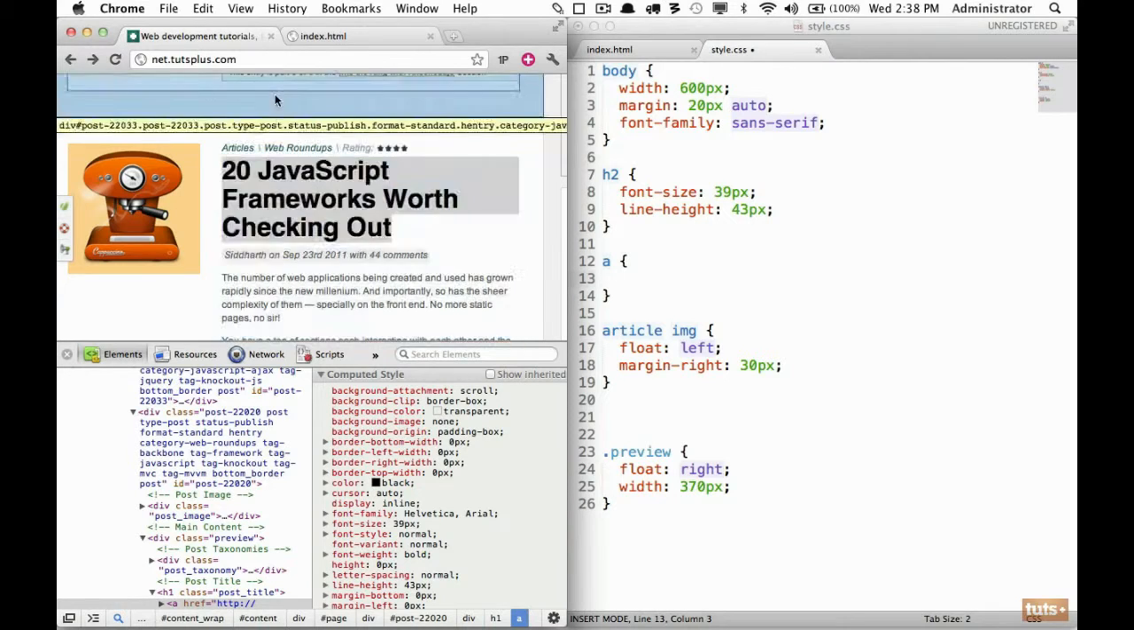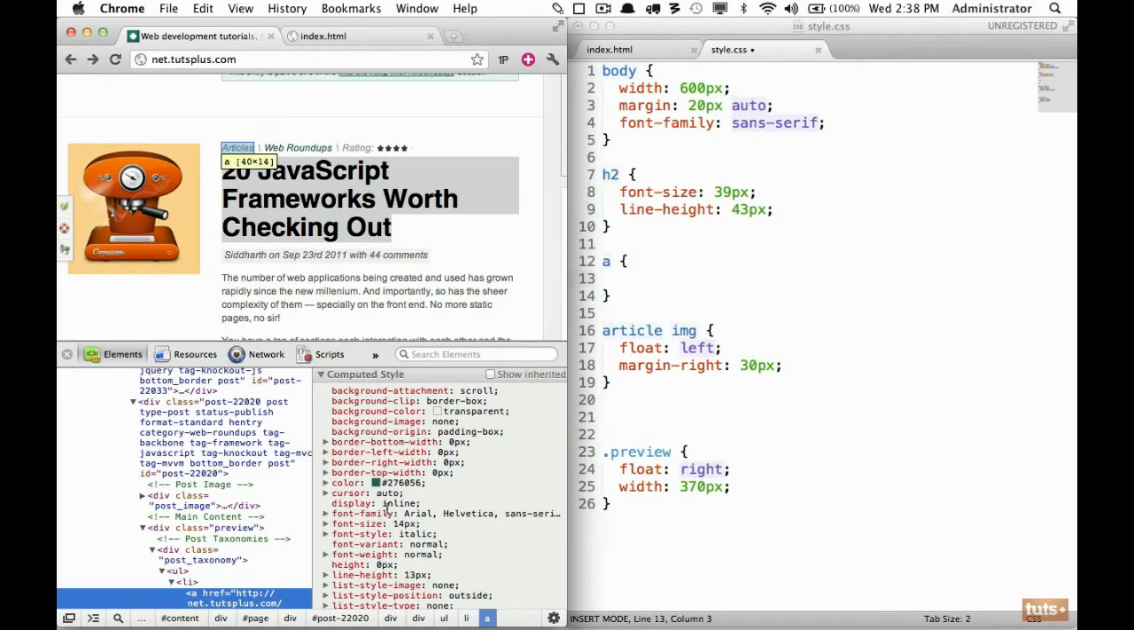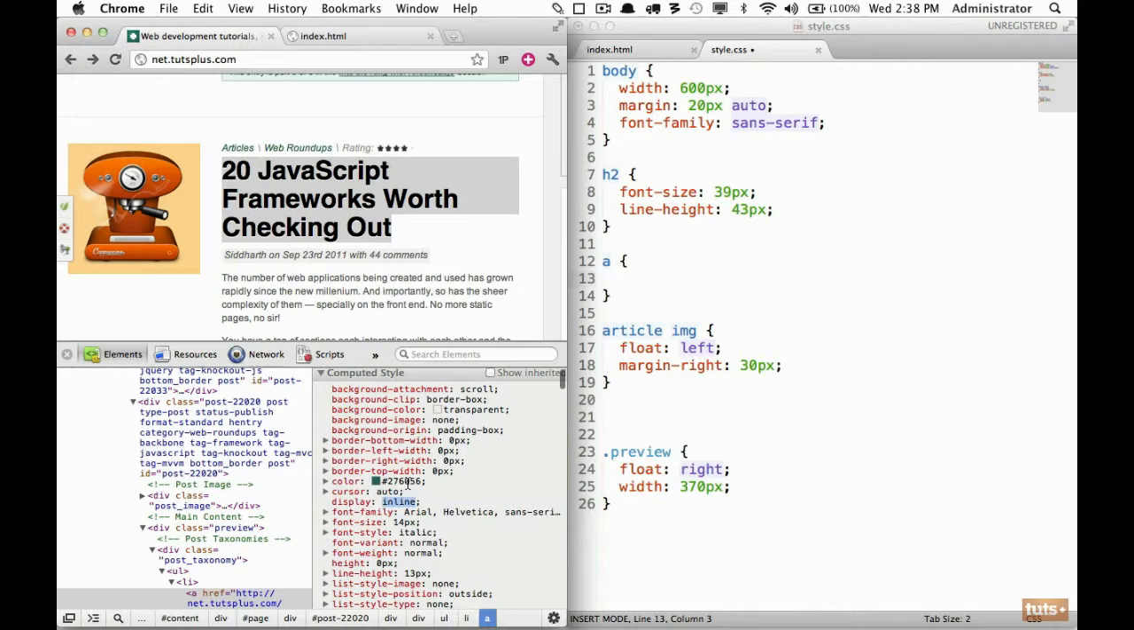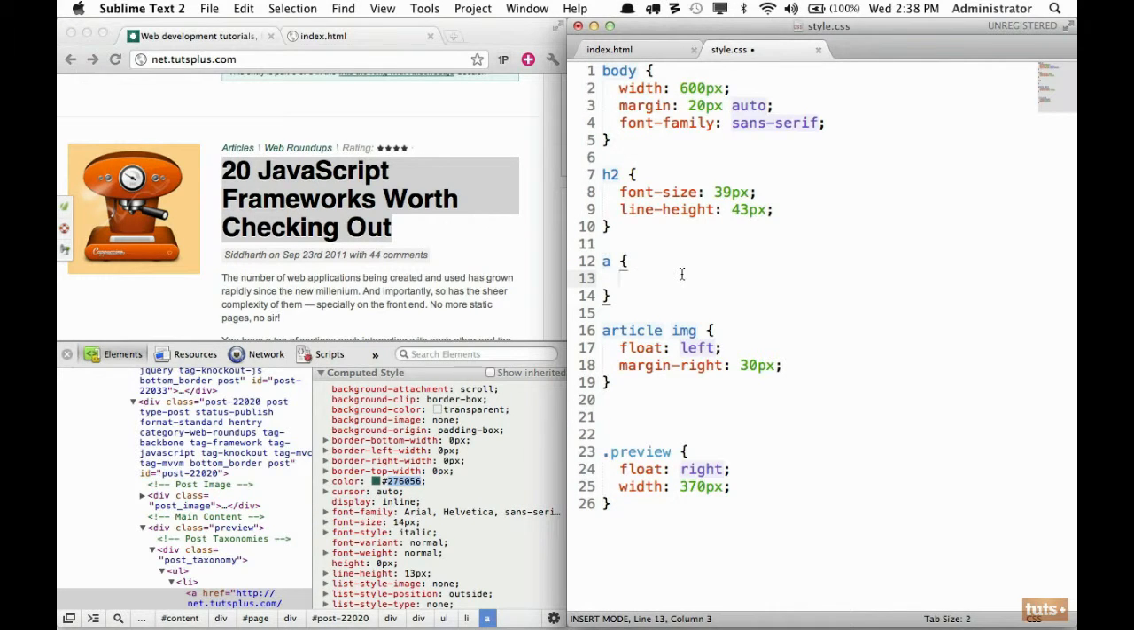So I will click the magnifying tool and select an anchor, and find out that the color, if I go to computed styling, is this right here. So I can paste that in.